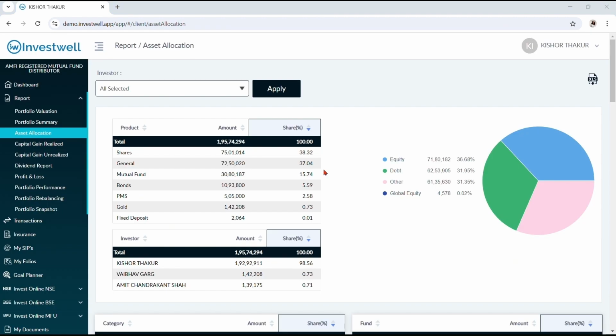Next is asset allocation. This report shows the asset allocation of the currently held units. How your assets are allocated to different AMC schemes, sectors, holdings can be seen. So you'll get a snapshot product wise of how much AUM you hold in mutual funds, total AUM and the allocation, bonds, PMS, gold, fixed deposit.